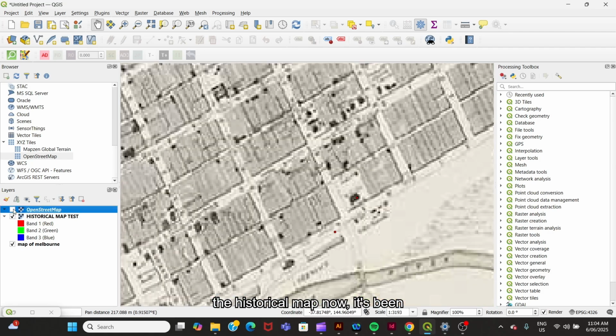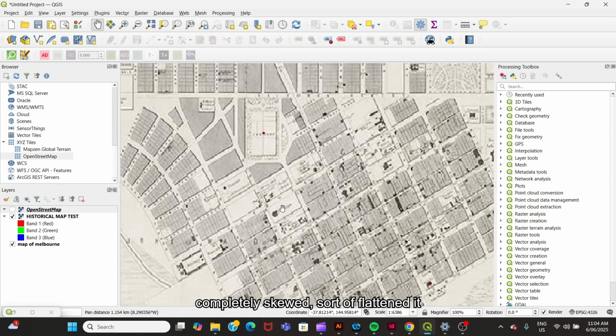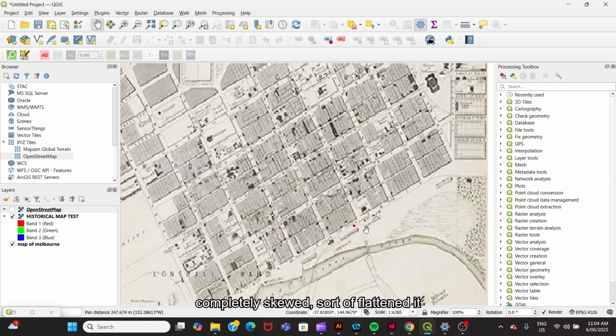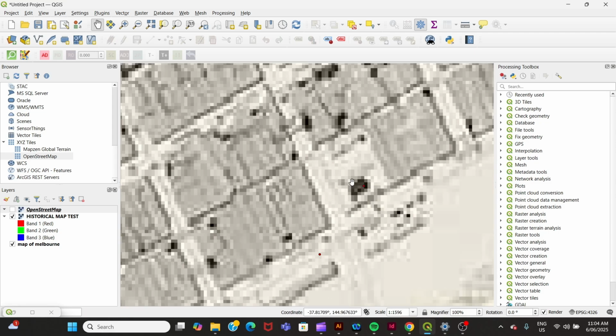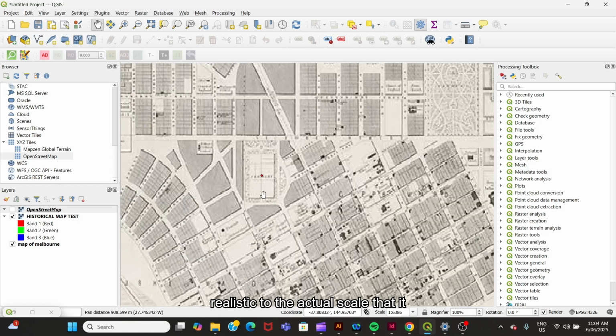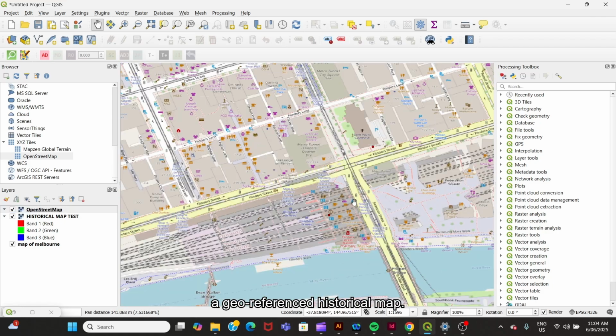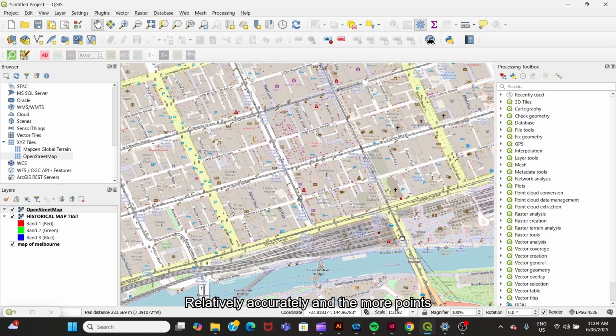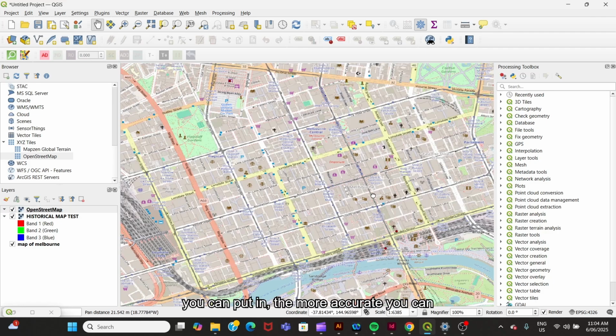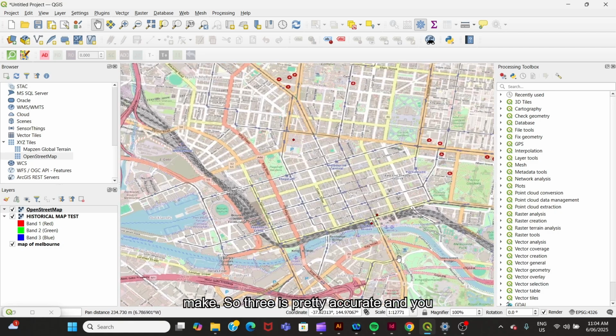If you go and check the historical map now, it's been completely skewed and flattened to make it as realistic to the actual scale as it should be. Now you've georeferenced a historical map relatively accurately, and the more points you can put in, the more accurate it's going to be. Three is pretty accurate, and you can be even more accurate if you have more locations from the map.